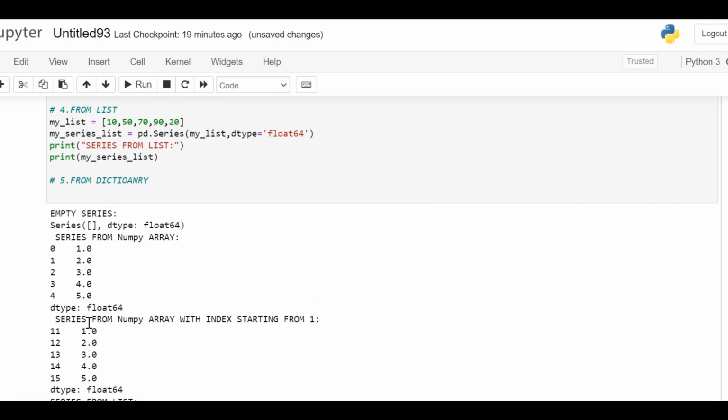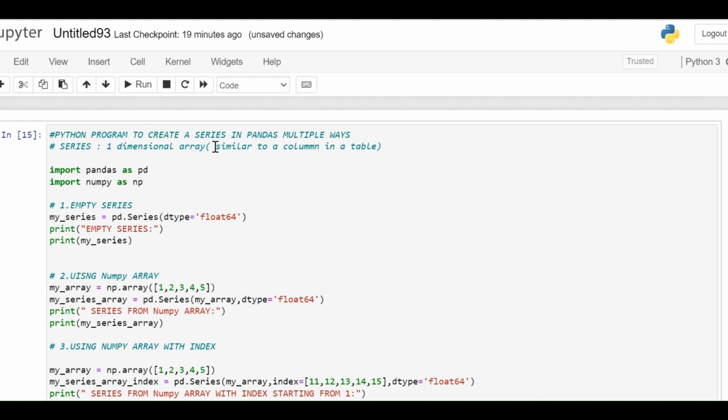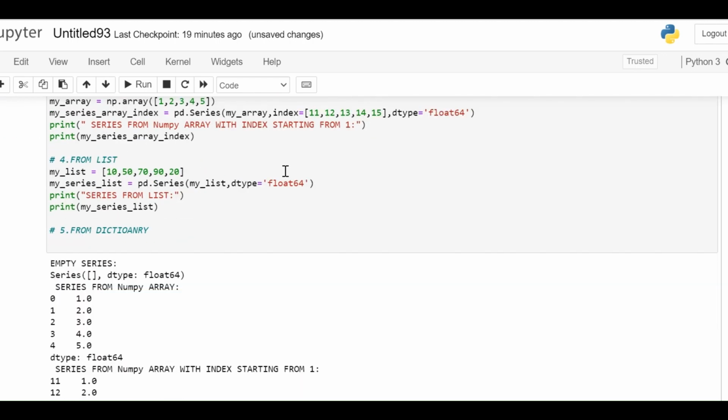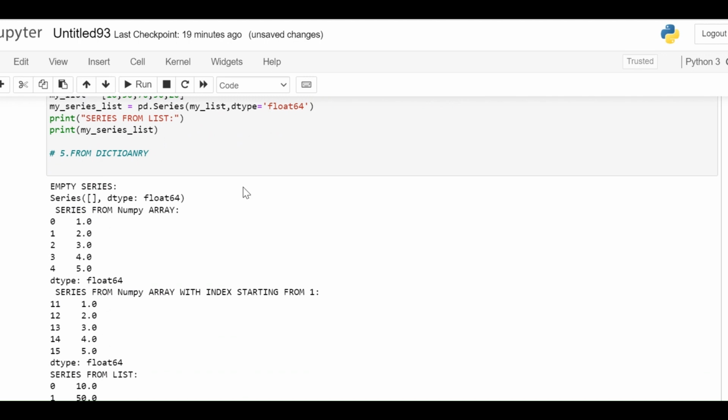If you observe, the series is a one dimensional array. As I said, our series is a one dimensional array. Similarly, you can visualize it as a column in a table. And the next leftover way is how you are going to create a series from a dictionary.